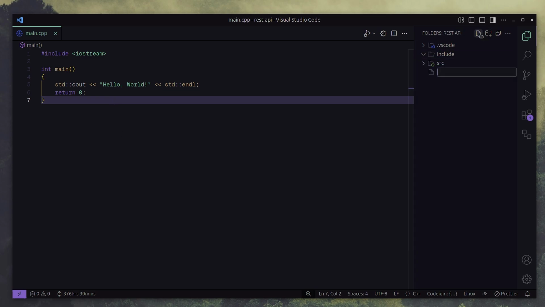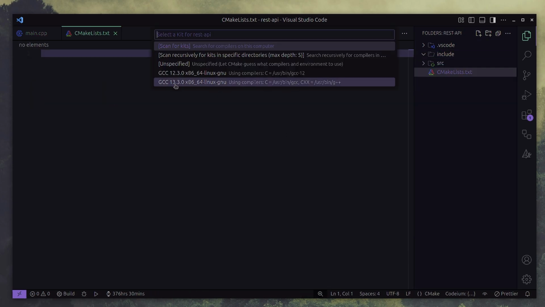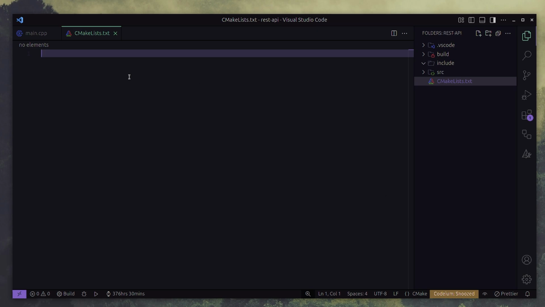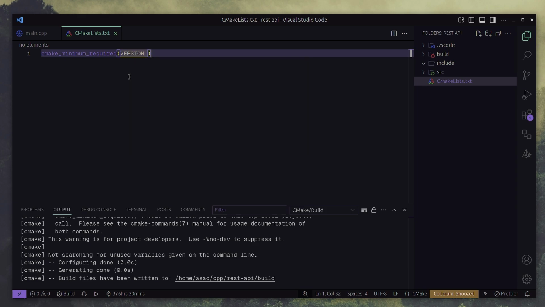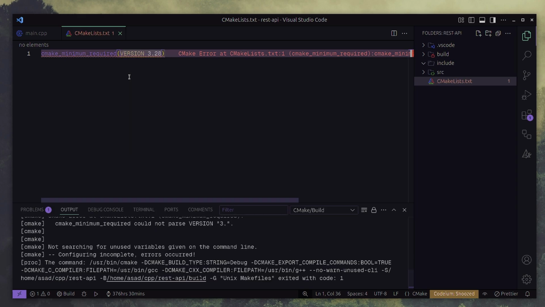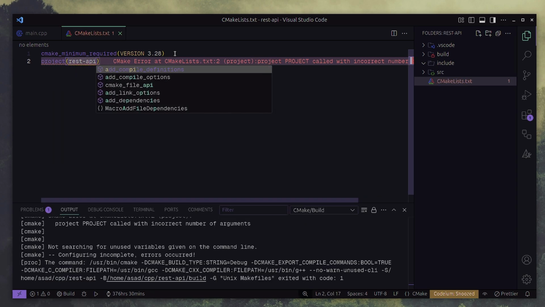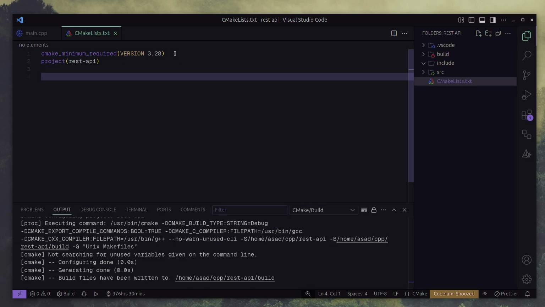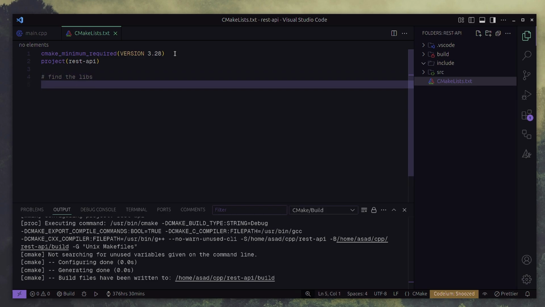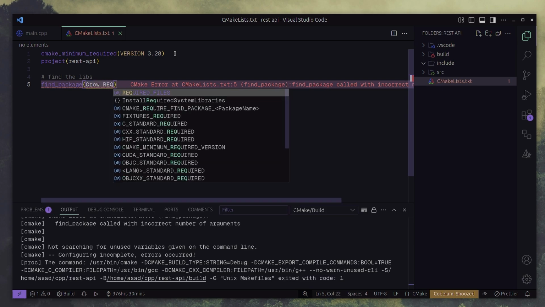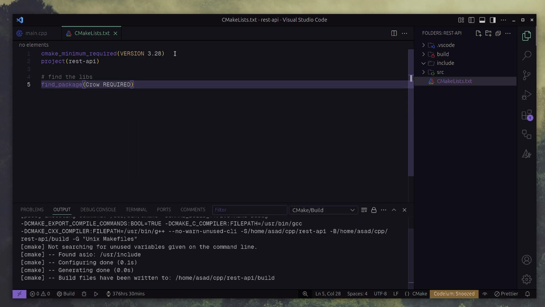Now let's start configuring our build system, the CMakeLists. The first property is cmake_minimum_required. We specify the minimum version of CMake to build this project. And the project property to specify the project name, it's gonna be REST API. And then we should find the packages or libraries we are using in our project. So we will use the find_package property for that purpose, and we need just Crow, and we mark it as required.